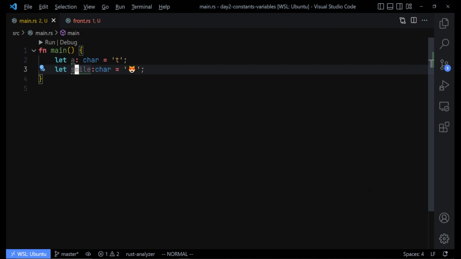Why it's important that it occupies up to 4 bytes is so that it can accommodate as many characters as possible, even Chinese characters, Japanese characters, and Korean characters. Okay, not just the English alphabet. So that way it can contain as many characters as possible.